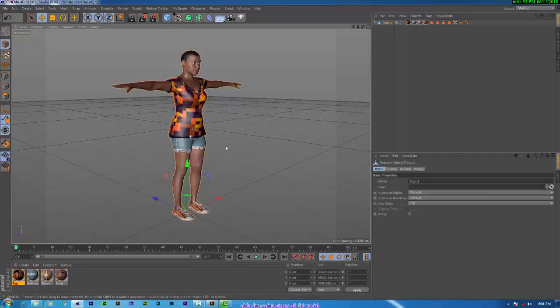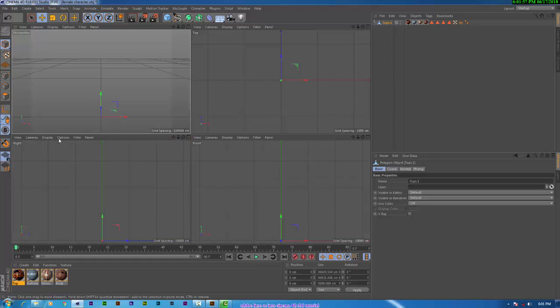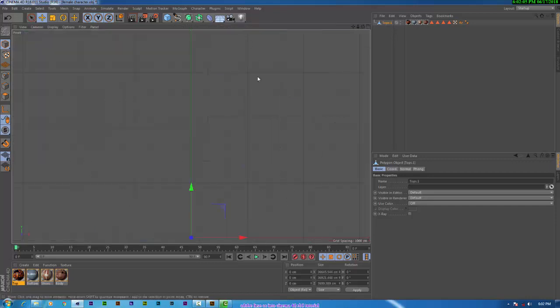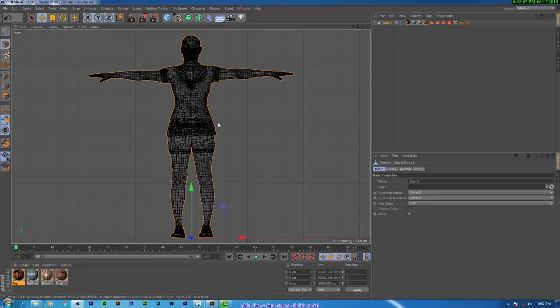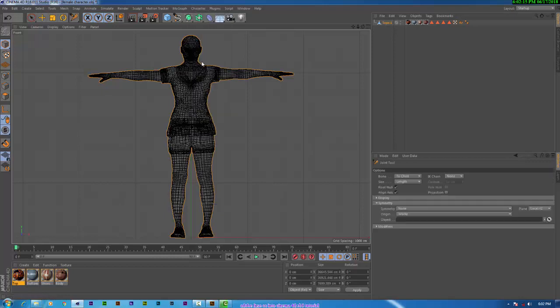So we want to rig the character. What we will be doing is switching to the perspective view, and then from the perspective view to the front view, right? On a front view you can get a view like this. Then you go to character and select the joint tool.